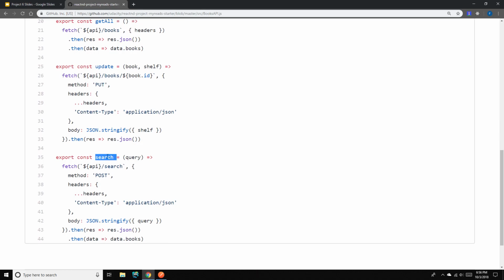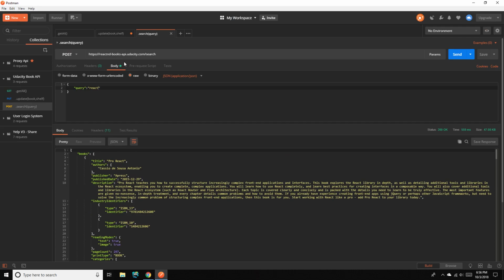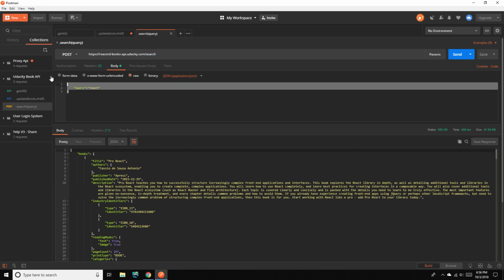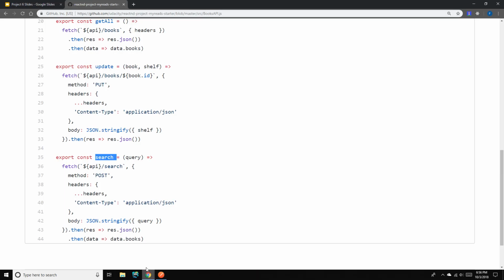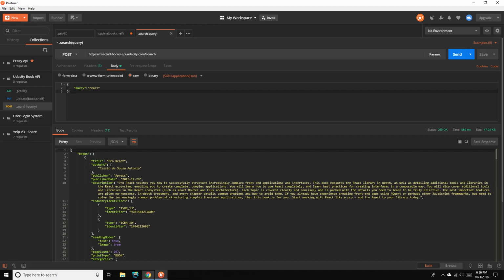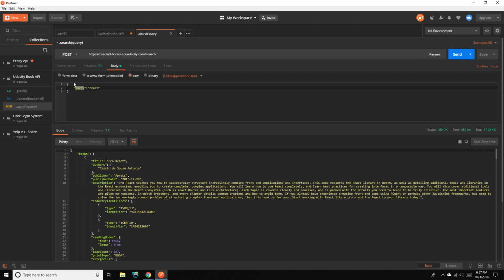Let's see, search. So we can come over here to search, and all this is a post request. It takes one, can't think of the name right now, form data, I guess you want to call it a key and a value. The key is query. The value we're searching for is React. So all these books will contain either an author or a title from React, based on the query. So this one is title.